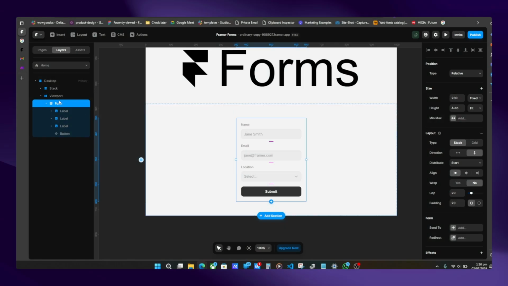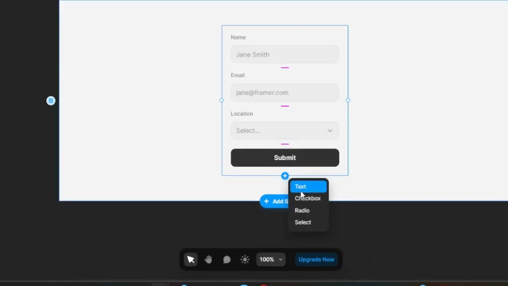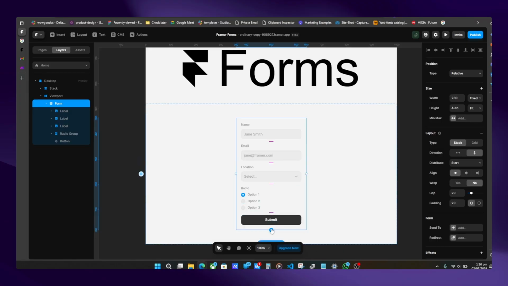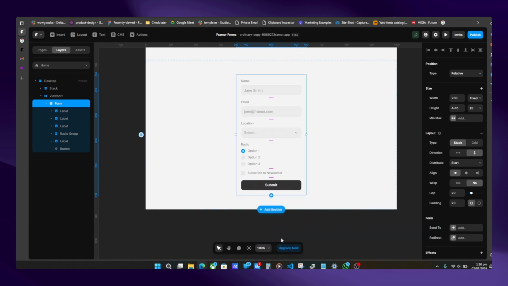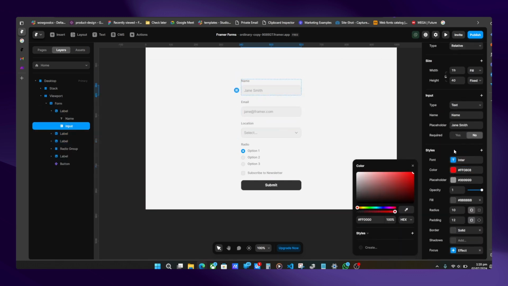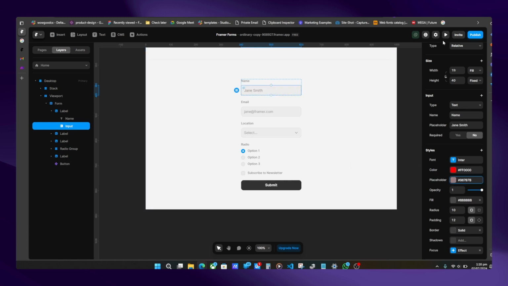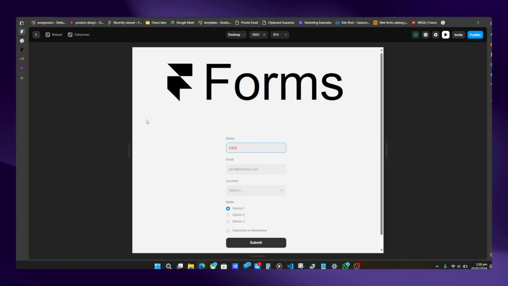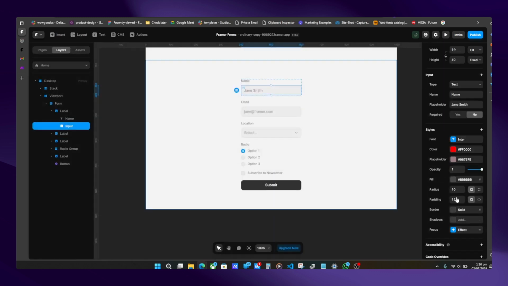If you select the form right here, you could click on this and add more, like radio inputs or others like checkbox, right? That's pretty simple. But one benefit of this, aside from being able to send this to your email, your webhook and your Google Sheet, which we'll look at later on, is you could pretty much edit everything. Like I could come here, change the input to color red, change the placeholder to white, right? And if I come here and start typing, you can see everything is pretty much like a Figma form.